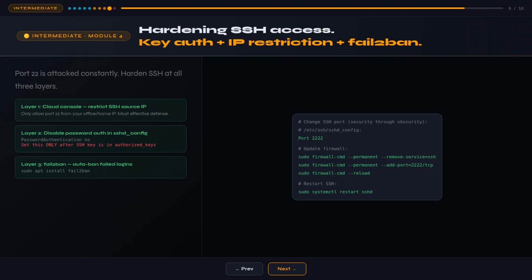Measure 4: use fail2ban. This tool monitors SSH login failures and automatically bans IPs that fail repeatedly. Install with sudo apt install fail2ban. The default configuration works well. Your cloud security group is your first SSH defense. Firewalld is your second. SSH configuration is your third. All three layers work together.